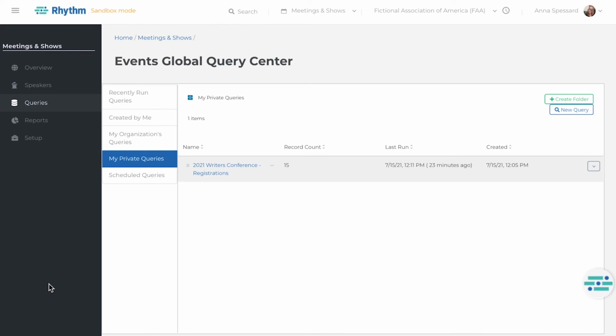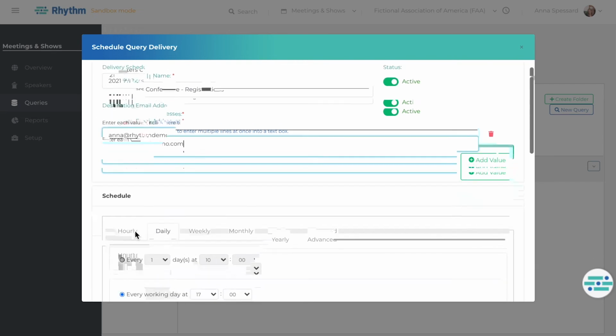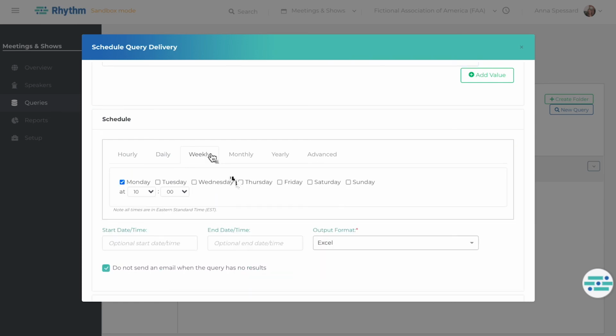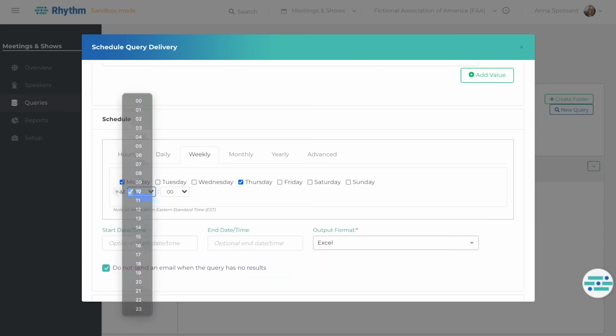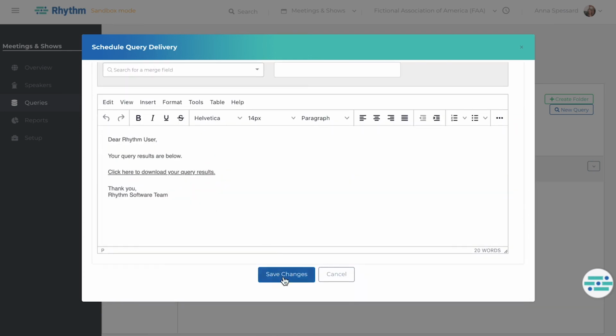Finally, back in the Query Center, I can schedule and share my queries. I want to schedule the query I just created to be delivered to my inbox every week. So I'll click the arrow drop-down on the right of the record, then click Schedule. I'll enter my email address, click the weekly option, and select the day and time I want the updated list delivered to me. Then I'll click Save. The rest is done for me.